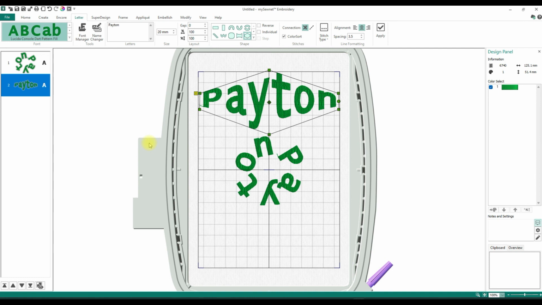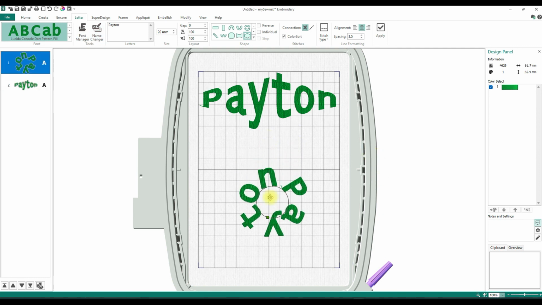All right, so that's the letter tab and the font manager name changer. I think it's fun. Go ahead and play with it to your heart's content.